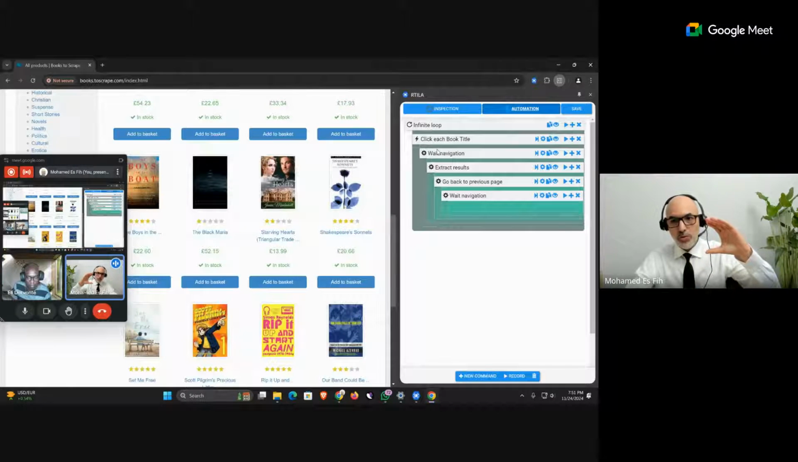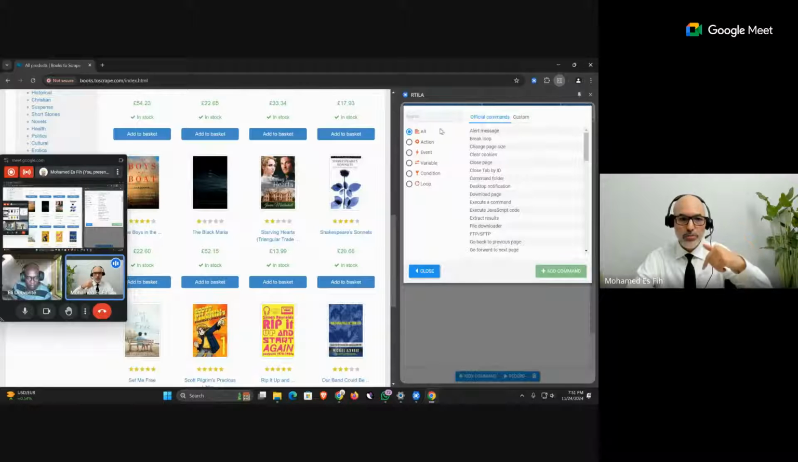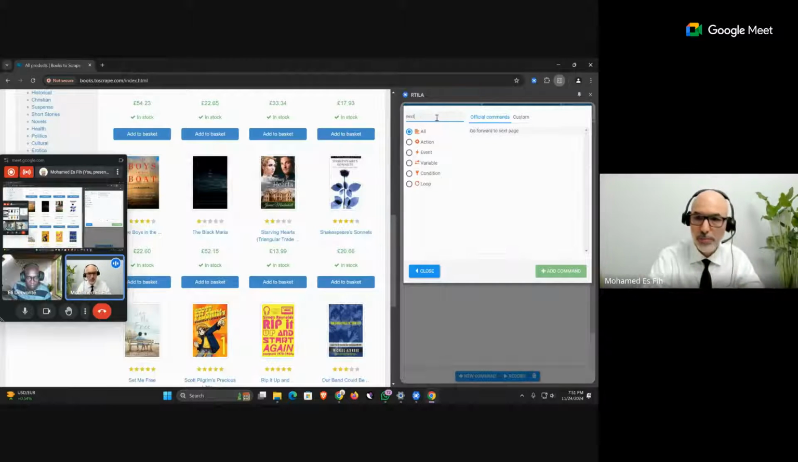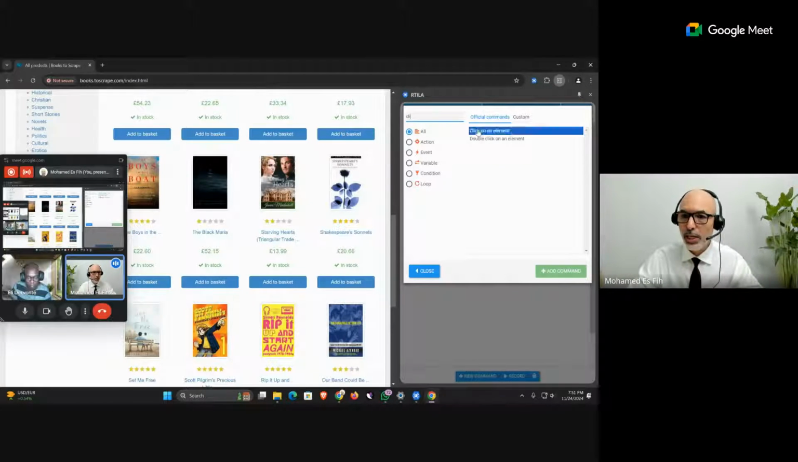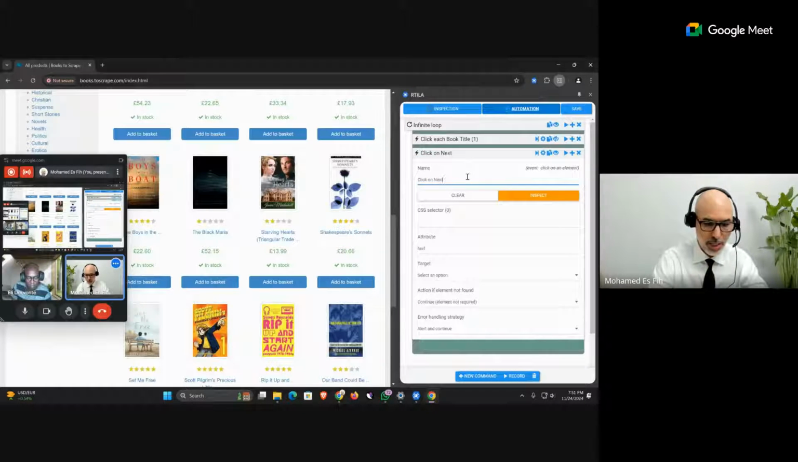So the infinite loop will first run all the click 20 books, and let's collapse it. And only after I click all the books, I'm going to click on the next page inside that first cycle of my infinite loop. So now I will do my click next page. Click on next page link.